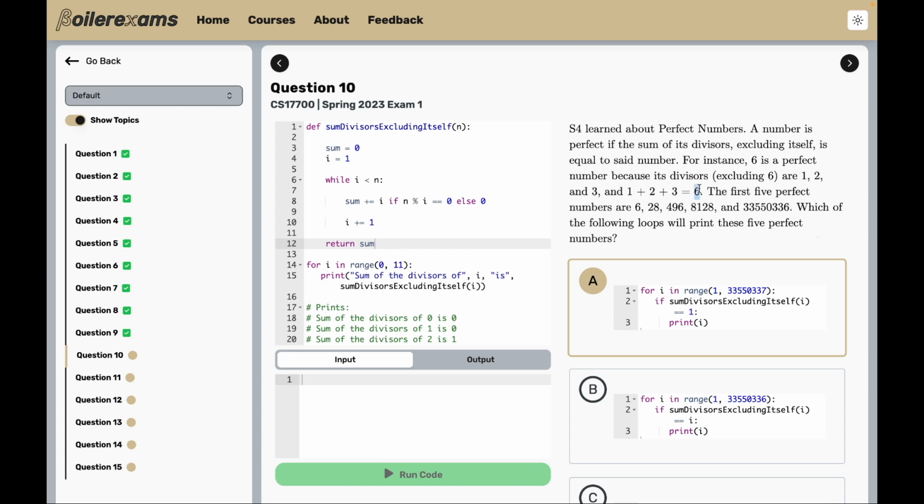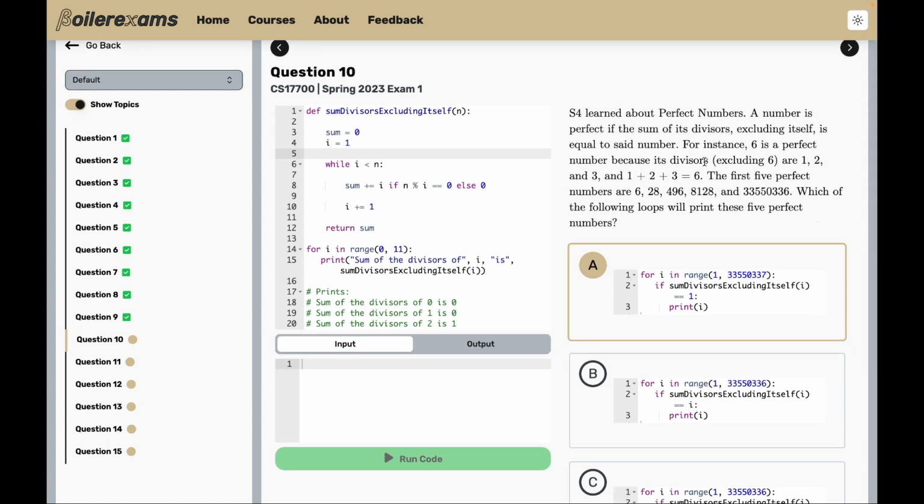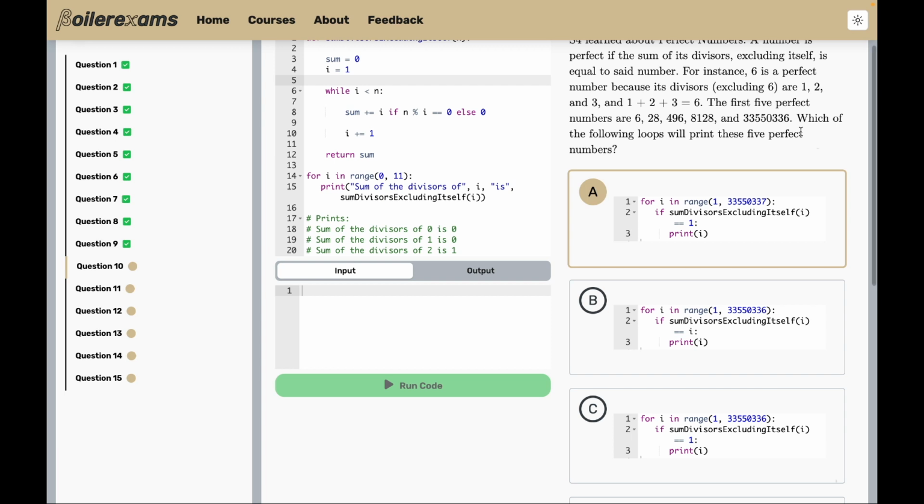An example is 6, because the divisors of 6 are 1, 2, and 3. And if you add 1, 2, and 3 together, it becomes 6. So that is very interesting, and it makes this function greater. That's kind of nice to have. And then it says the first 5 perfect numbers are 6, 28, 496, 8,128, and 33,550,336. Wow. Okay. And so it's asking which of these following loops will print these 5 perfect numbers.